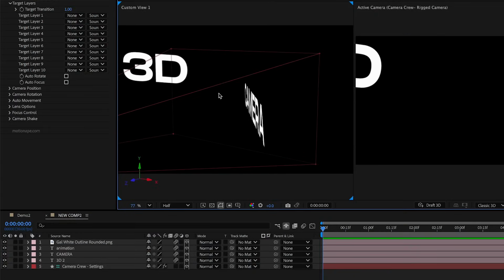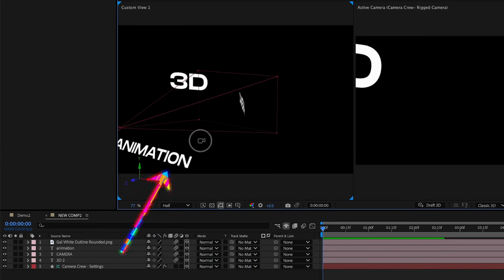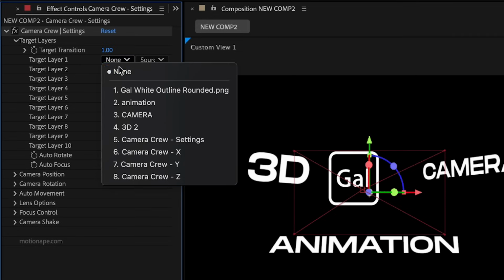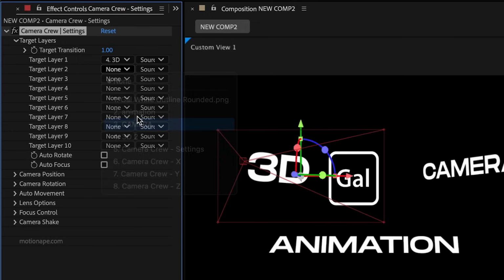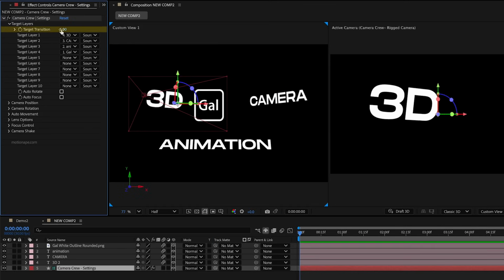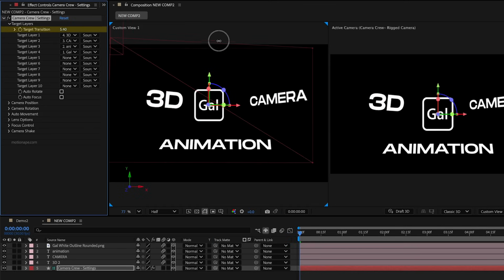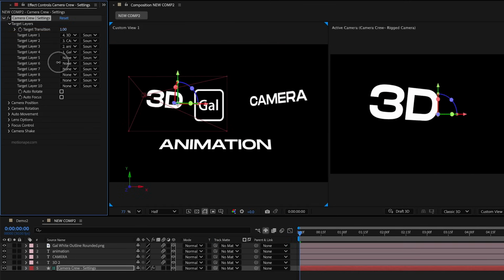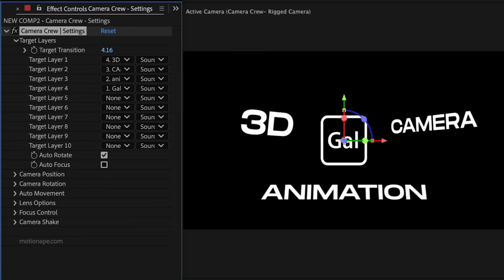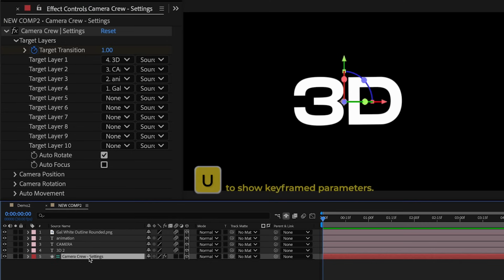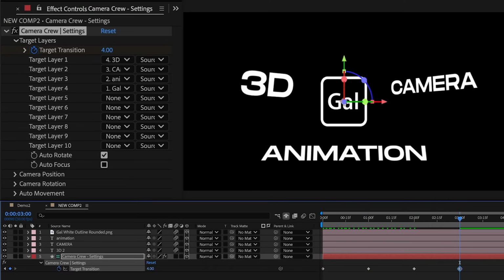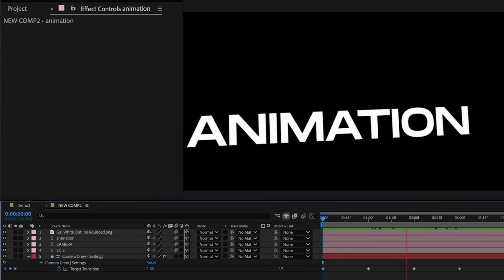To utilize this, I took some time off camera to add a few more text layers and also my logo to the scene. And I spread them out in 3D space. What we can do here is set each target layer to each of my text layers, ending with the logo. With the setup, we can adjust the target transition parameter, and then our 3D camera will automatically move to each layer. Let's take auto rotate, and the camera will also rotate following each target layer. That means that we can keyframe this parameter to go from one target to the next, and we'll instantly get this animation that would usually take a lot of time to do manually.